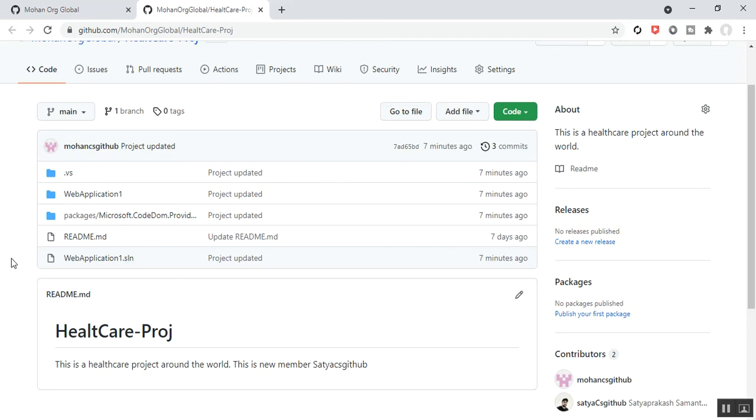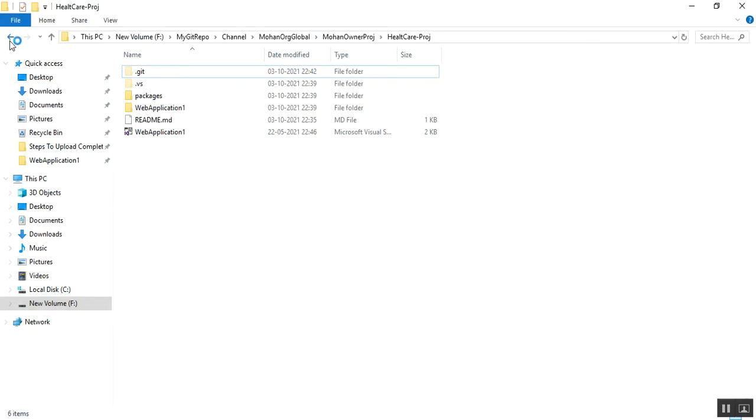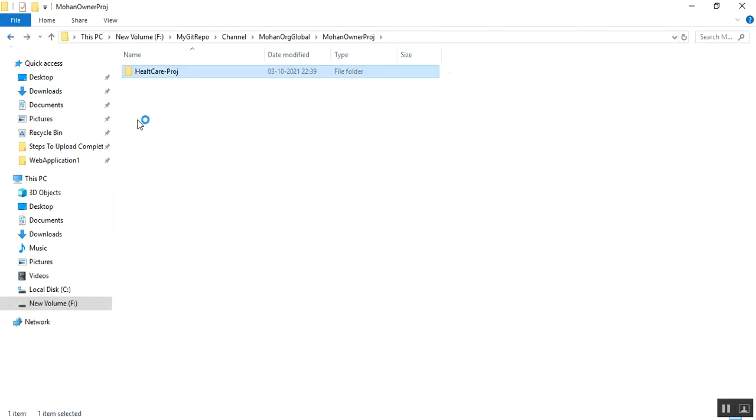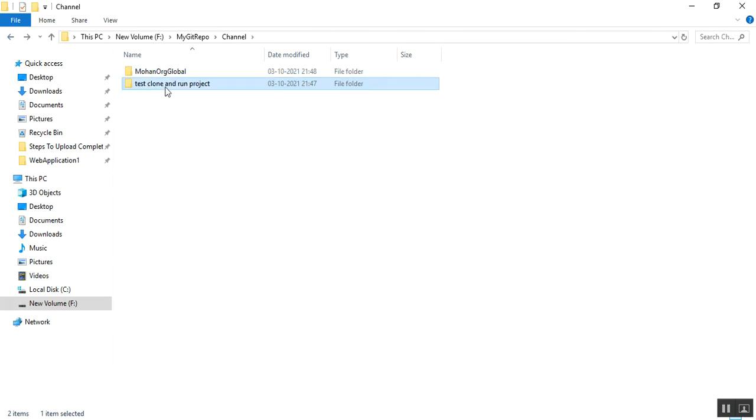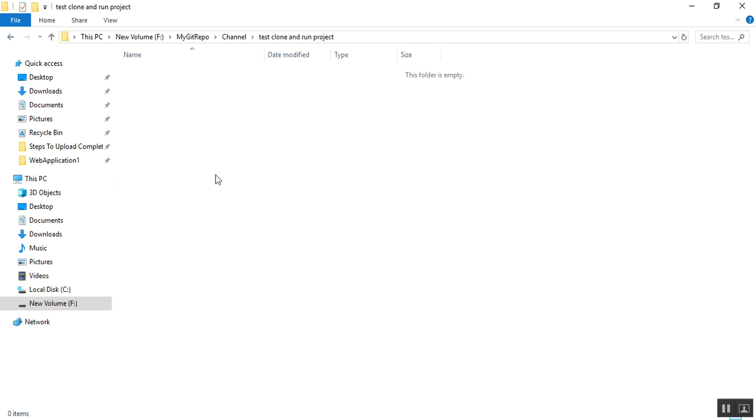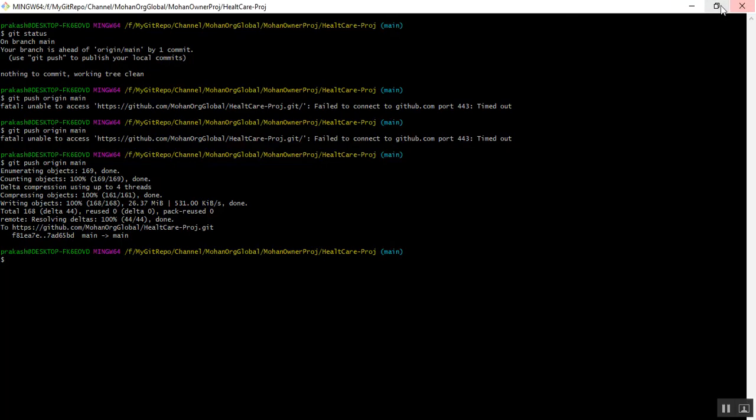Step number 14 is to create a new directory to clone the project from the GitHub repo. Whatever files and folders are available here are the updated ones in the GitHub repo, so I need to clone again to get all these files. For that, I have already created another folder, test clone and run the project. There is nothing available here; it is completely empty.